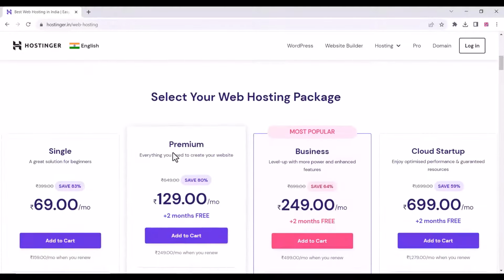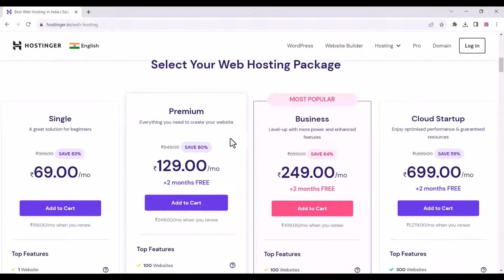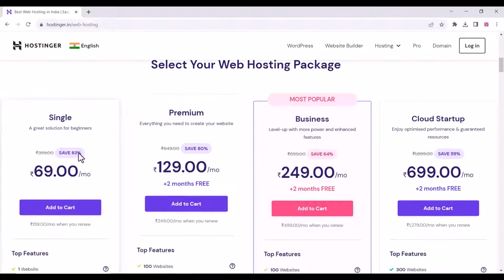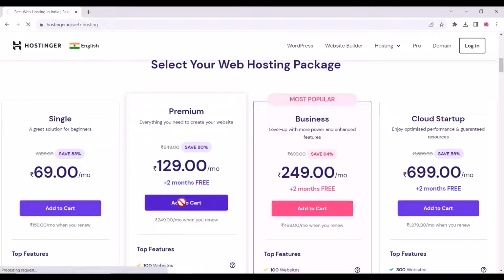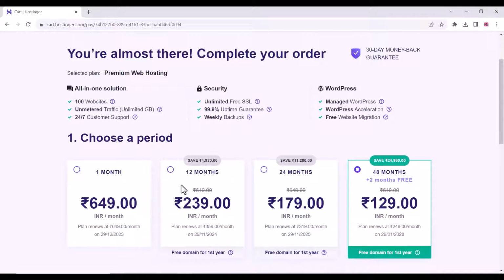Don't go for the single or ordinary hosting, because it is very slow and your website will not work on that. Okay, so choose the premium web hosting and click on add to cart. If you are serious about your business, then go for the cloud startup. Okay, now go to the cart option. Here you can choose a period of 12 months.